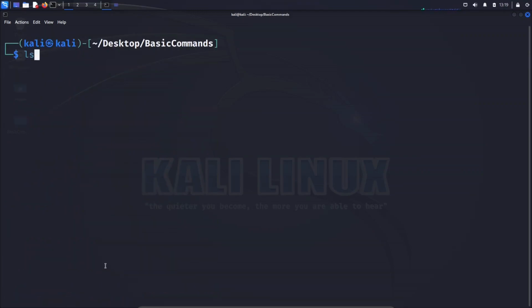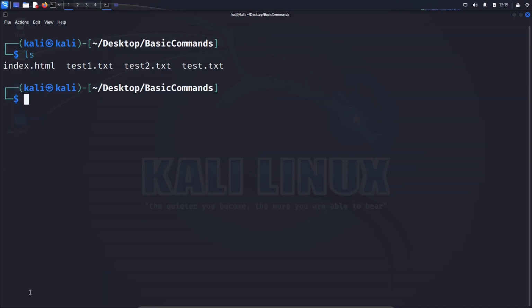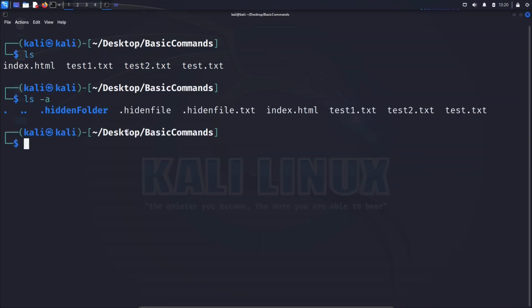So now if we do ls, we can see that those two files and the folder that we created using a dot at the beginning, we cannot see right now. But as we know that those are hidden, ls has one option that we can use called all, short as a. So ls minus a can show us all the files and folders, including the hidden ones as well.